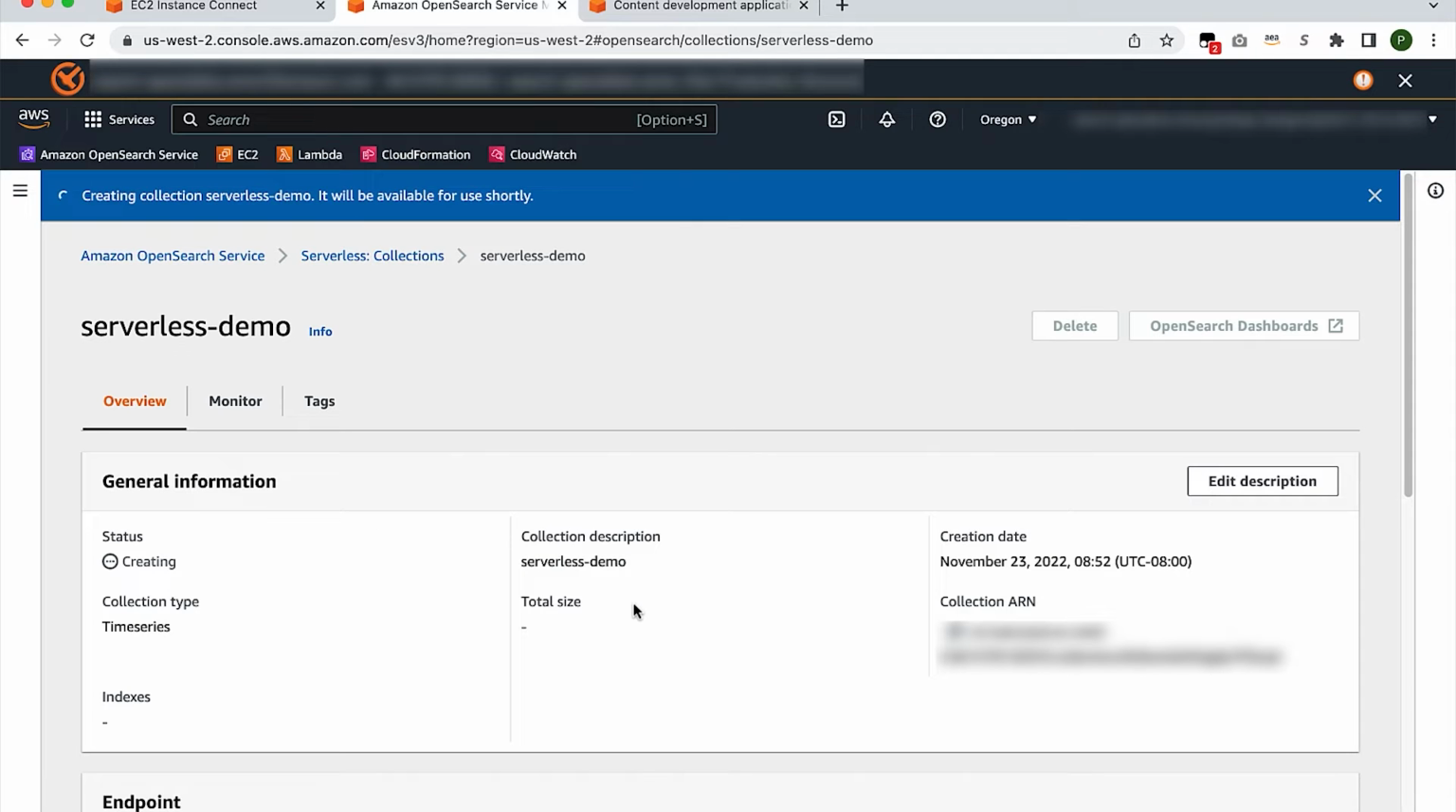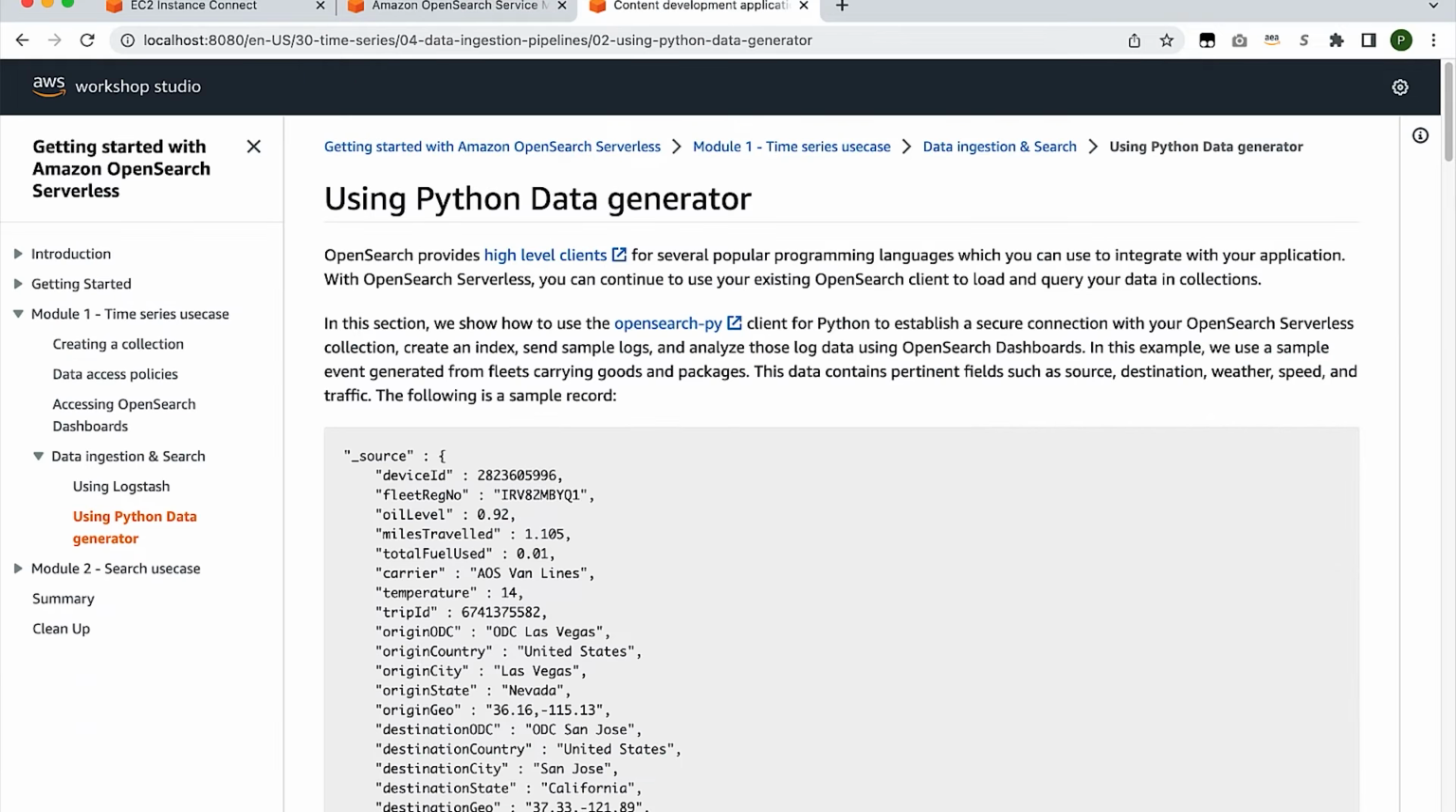It takes a couple of minutes to create the collection. Once the collection is created, you can navigate to the OpenSearch dashboard and log in with your IAM credentials. By the time the collection is getting created, let me navigate to a workshop which I will be using for this particular demo. Here I have a Python sample which is simulating IoT data coming from various fleets.